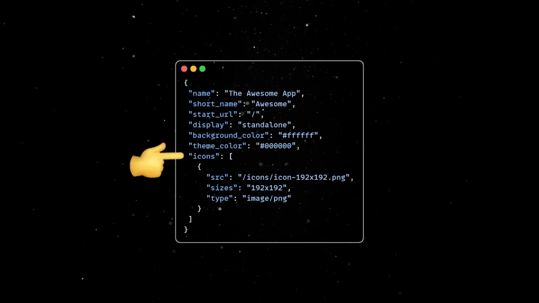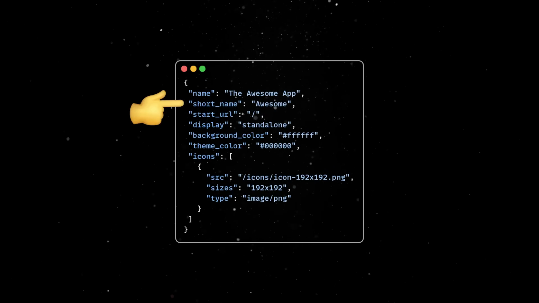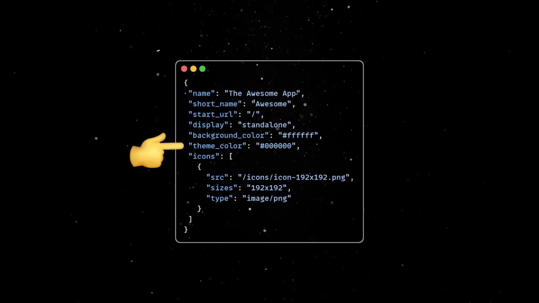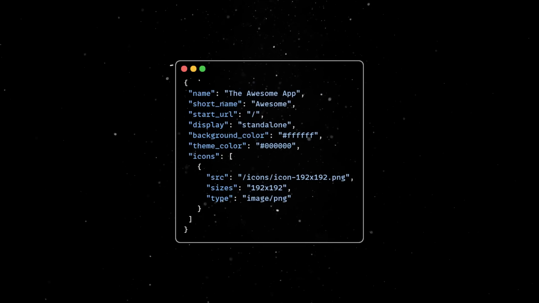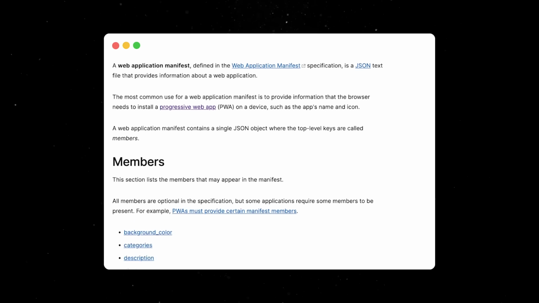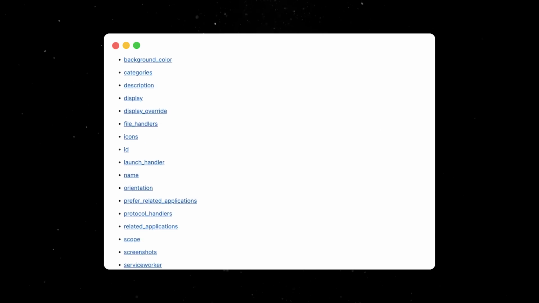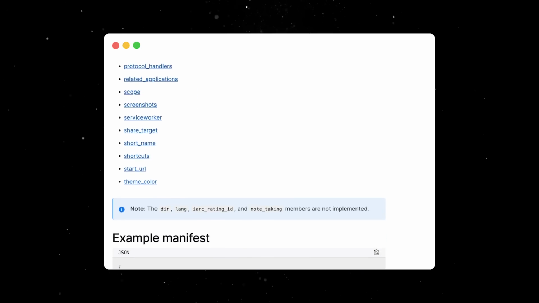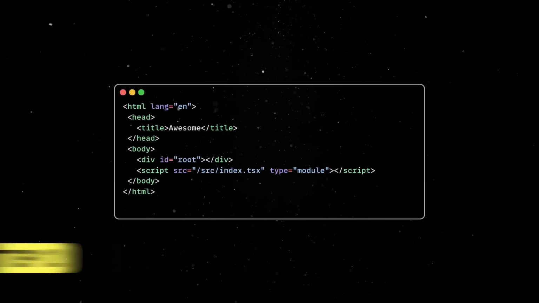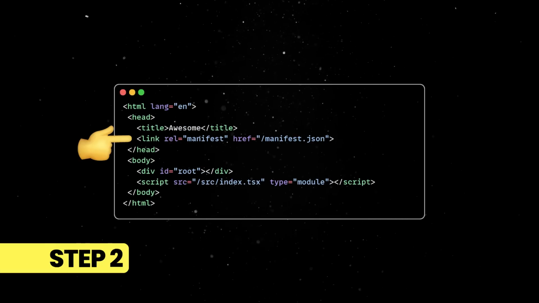Additionally, we can optionally add a short name used when there's not enough space to display the full name, and some theme options. Quick side note, the manifest file can contain a variety of other fields to fine-tune your app. For the purpose of this example, we'll stick with the bare minimum. The second step in this process is to register the manifest file in our app header.